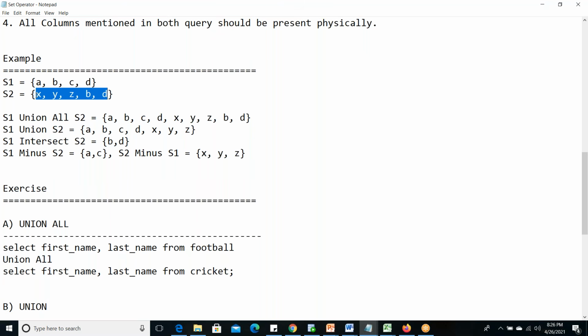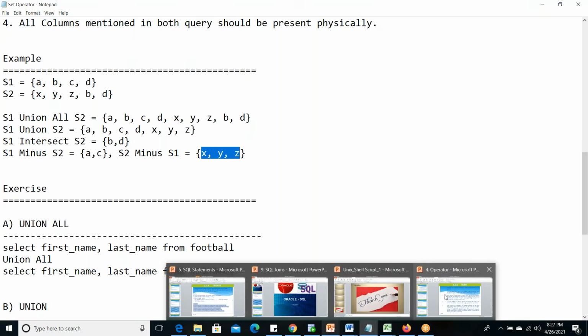So only available in S2 means X, Y, Z, because B and D are available here also in S1. So finally it will display X, Y, Z. So this is using some set of values. One is the diagrammatical representation. Now we can go through some rules, and based on those rules we can write the queries.